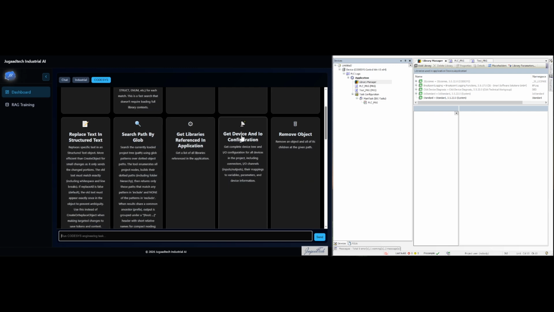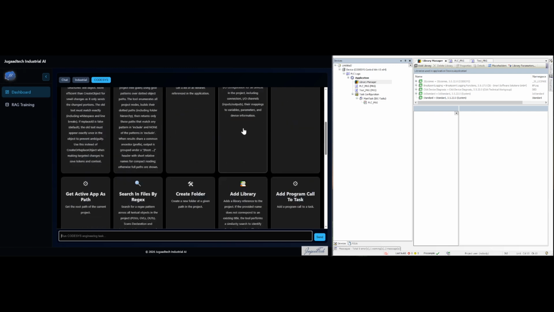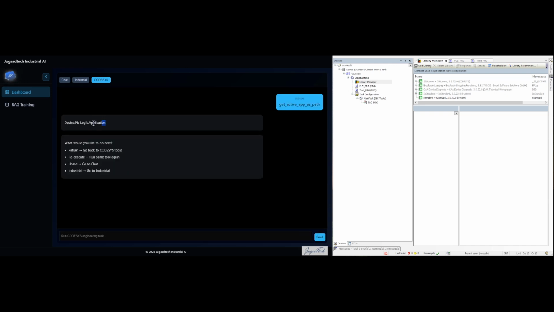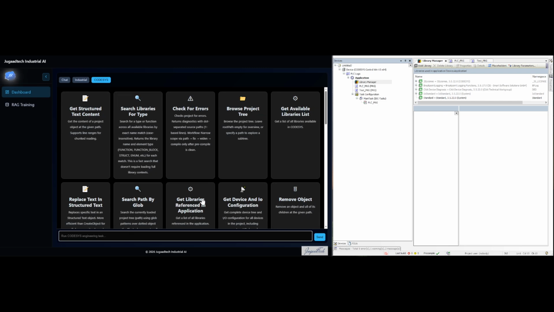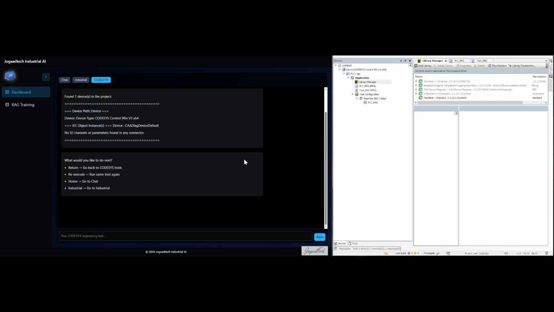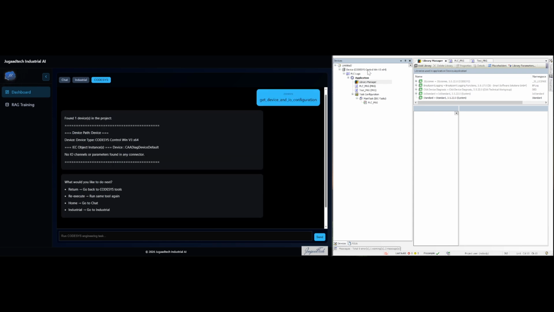Another tool which we can utilize is to get the details of the device. What devices are configured, or what is the active app. Once I click on the active app, it will show me exactly the structure and the app which is active. So device, PLC program, and the application, this is what is active right now. We will go to the device and the config setting. When I click there, it will give me exactly the configuration of the device.